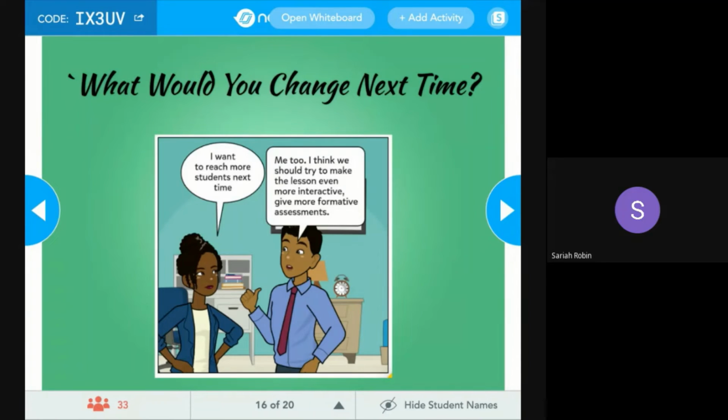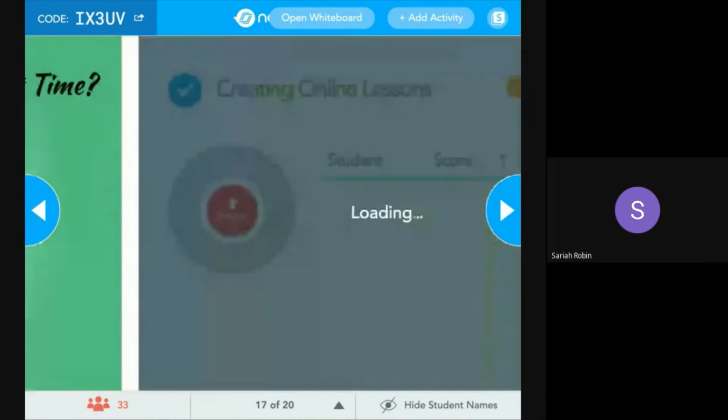The animations you see on your screen were done at Pixton.com. If you would like to set up little animations to start your class or during your class, you can go on that site and create your own. Miss, can you repeat that, please? Pixton.com. You can create your own little thing like what I have there.